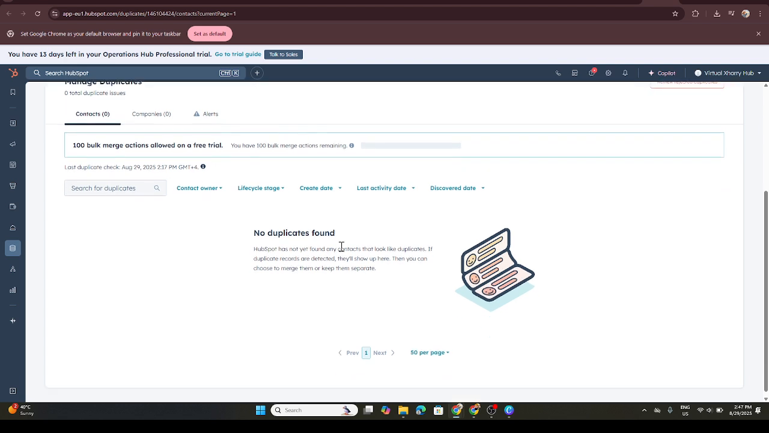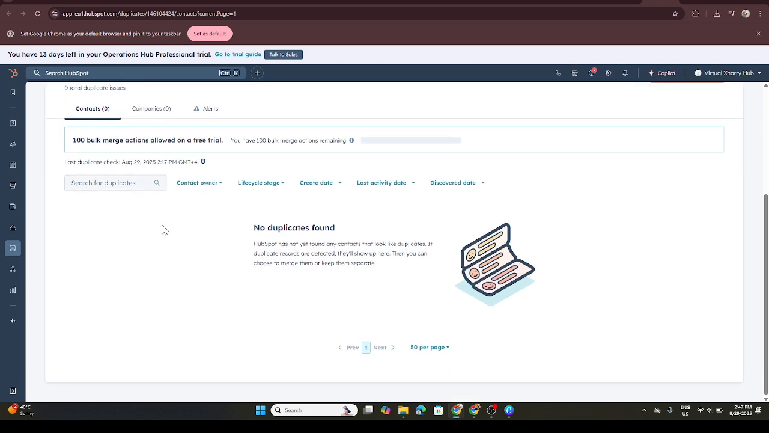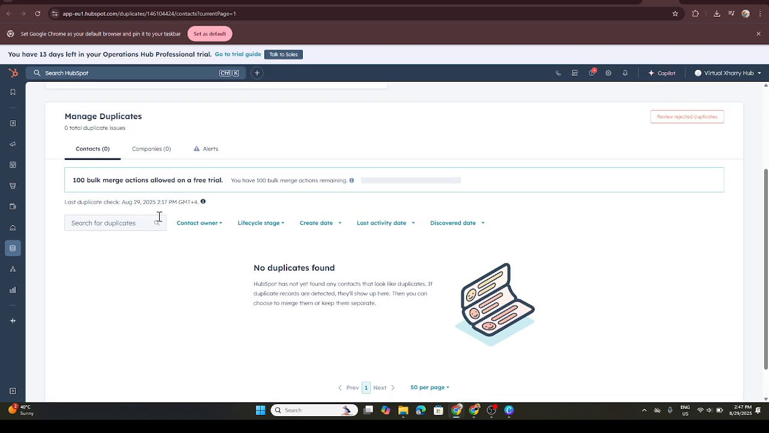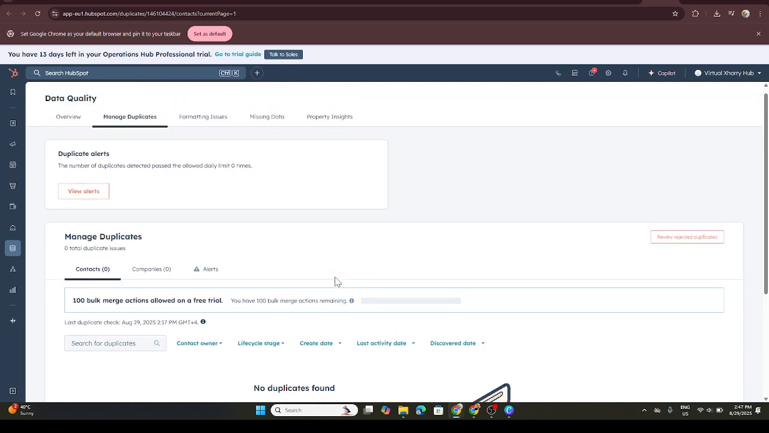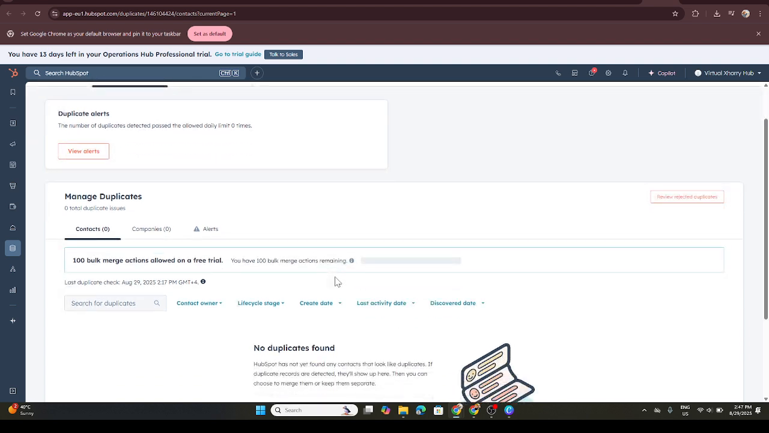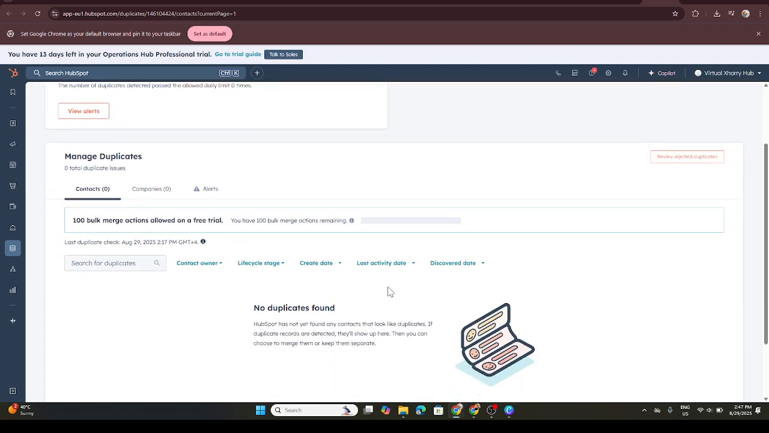Now, it's time to click on Create Date, which can help sort and manage how duplicates are organized based on when they were created. Following this, select Last Activity Date. This is particularly useful, as it allows you to identify contacts that might have been added multiple times or remain inactive in the system. Finally, you'll click on Discover Date. This option helps identify the most recent contacts added as duplicates through your integrated systems.